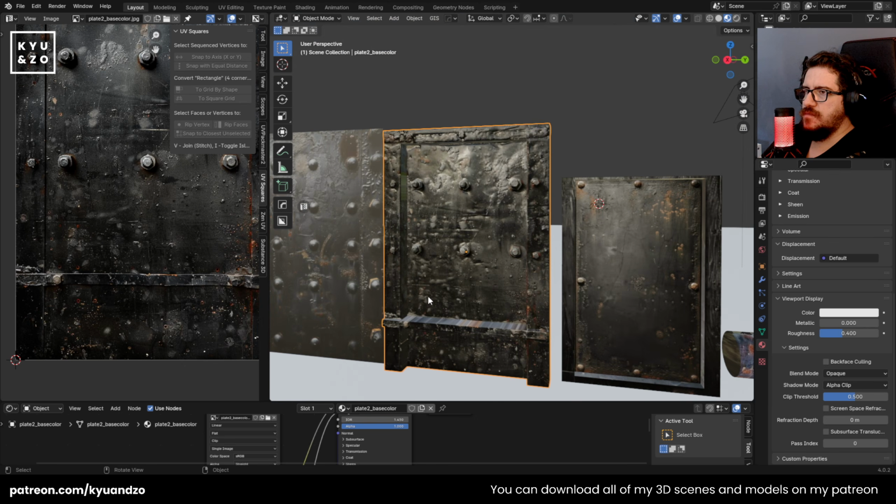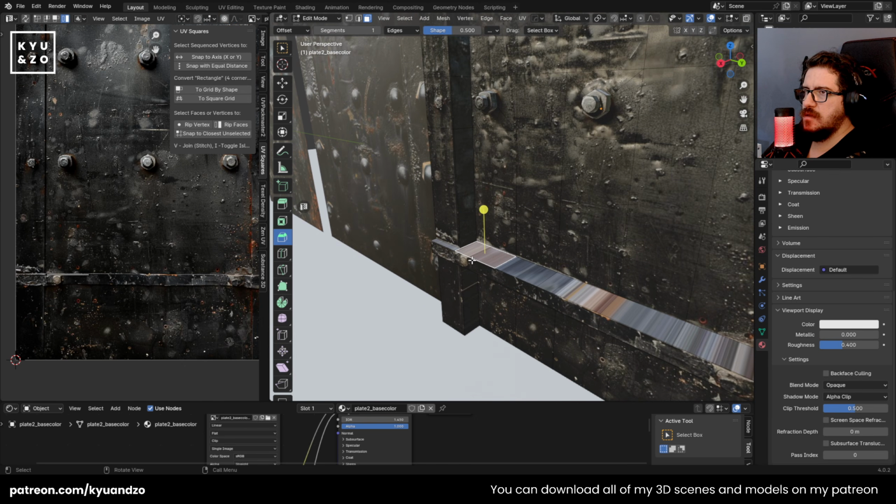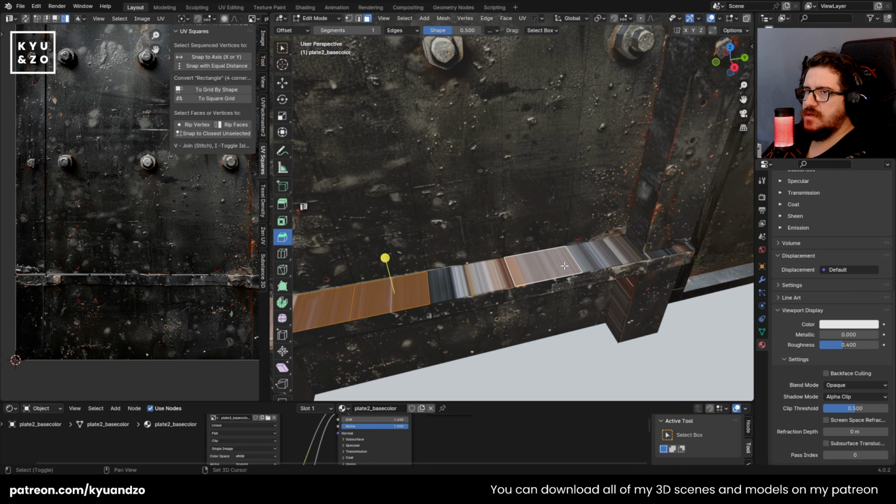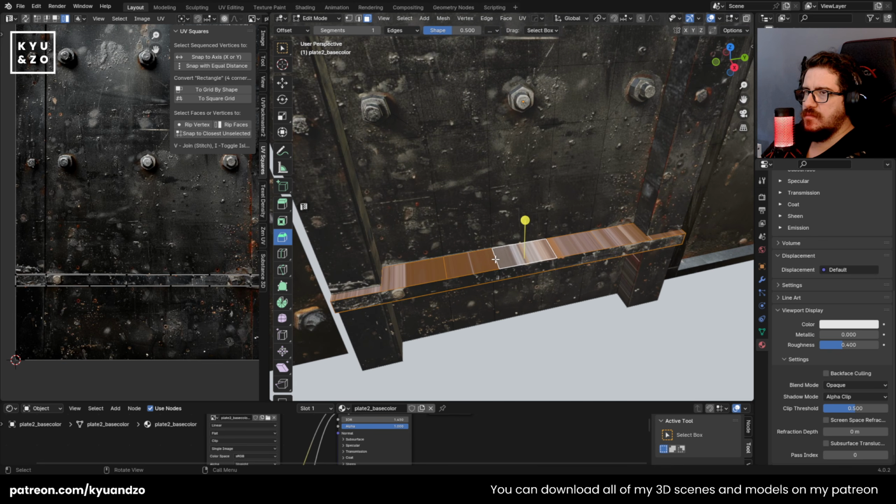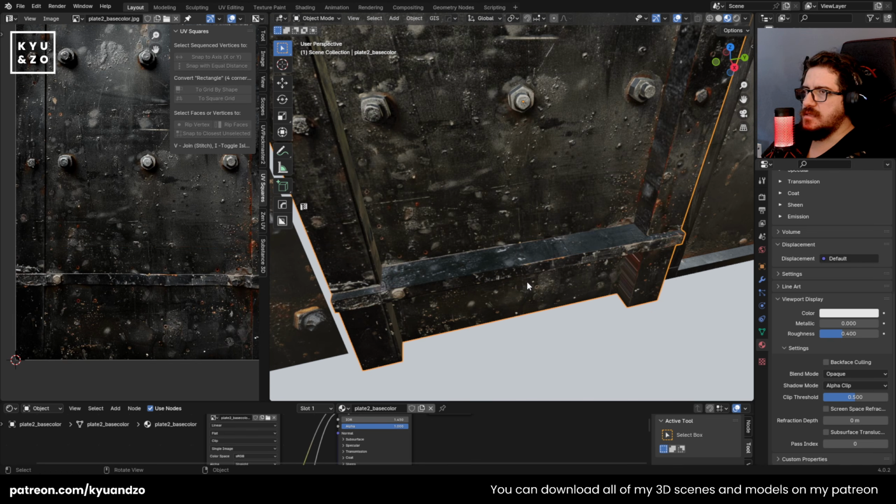All right, we have this door. You can fix something like this manually, or let me place it. Yeah.